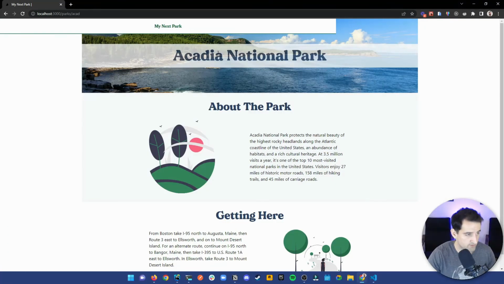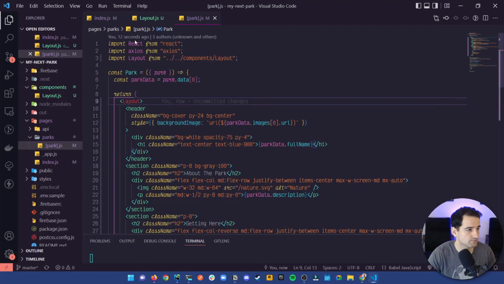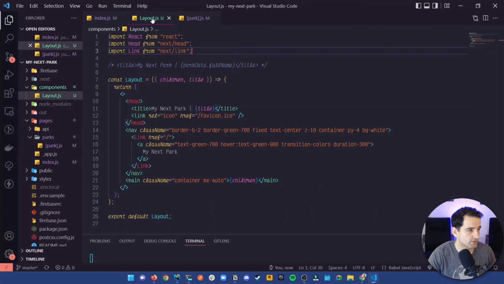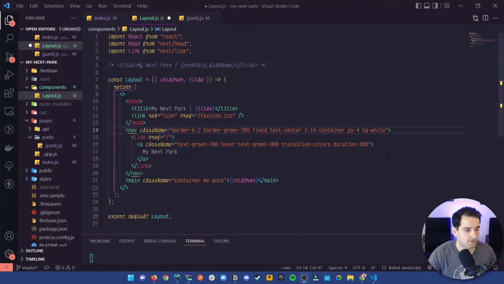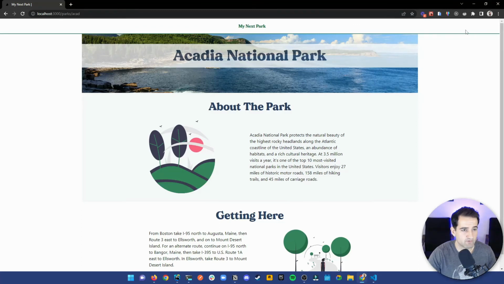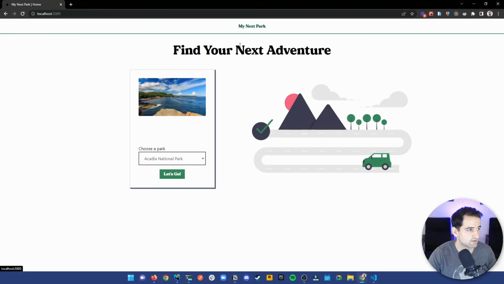And then let's go ahead and center this up. So inside of our layout component, what we can do is we need to get rid of this container because that's setting a max width for us. And we can just do like width screen for this nav. So it'll take up the full width of the screen now. So if we flip back over, now we can see that it's taking up the full width. If we click on my next park, brings us back to the home page, and you can see that it's still there.